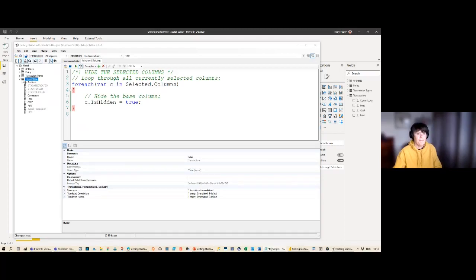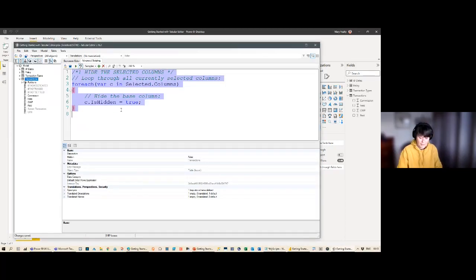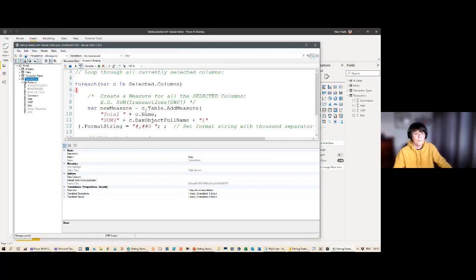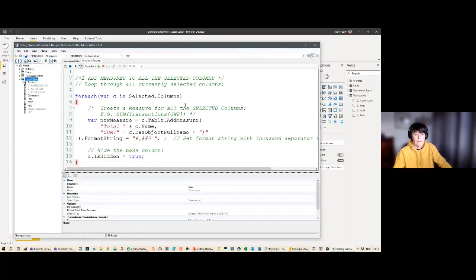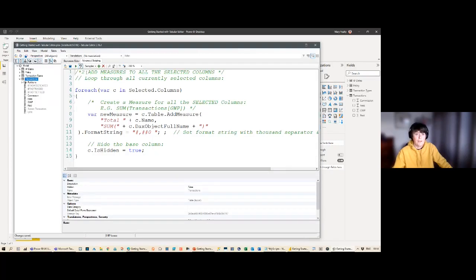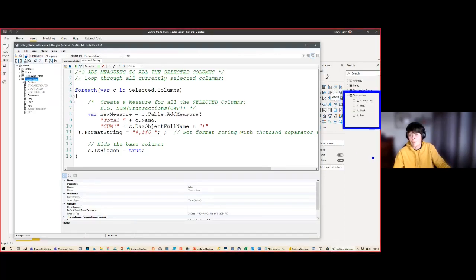And this time, I'm just going to replace this with a new one. Let me just drag this down a bit for space. Right, we're going to add measures to the selected columns. Okay, so what do I mean by that? We have over here columns with values in here that really need their own calculation. So we're just going to do a really simple sum calculation against these different columns.